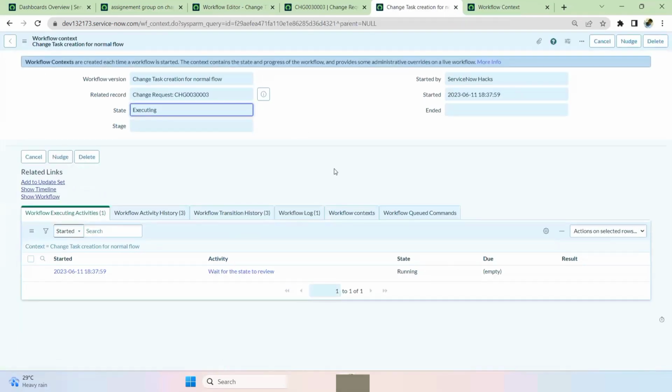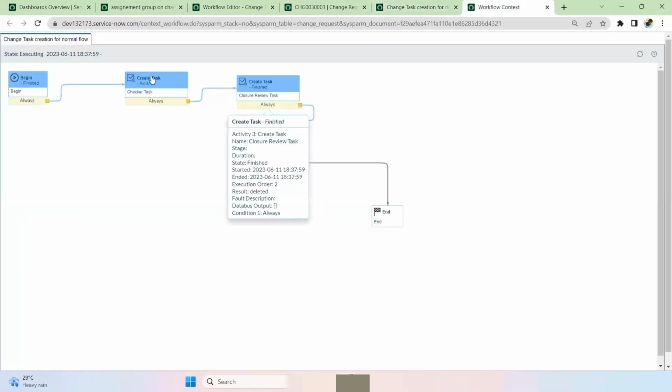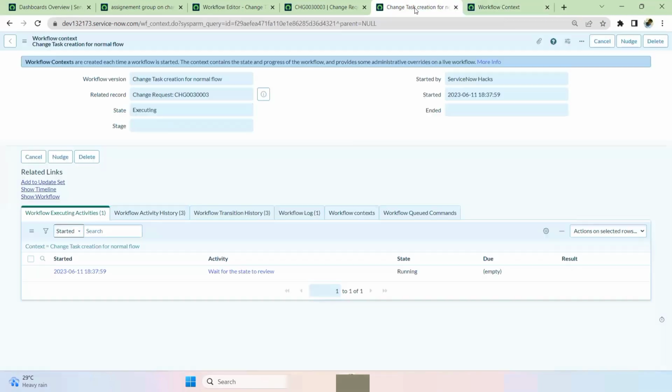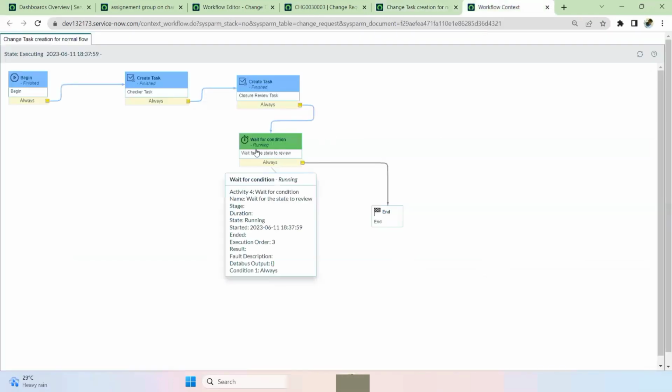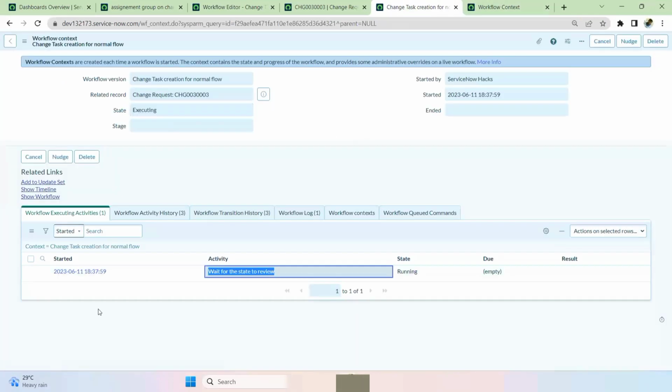See, once you open the workflow context, the state should be executing, right? In this case, we are moving the flow back to the previous activity. The current workflow executing activity is wait for state review, and here also you can see wait for state review. In some cases, this entry itself will not be there and this will be completely blank. In that case, you have to create a new activity under workflow executing activity. However, you're not finding a new option here.